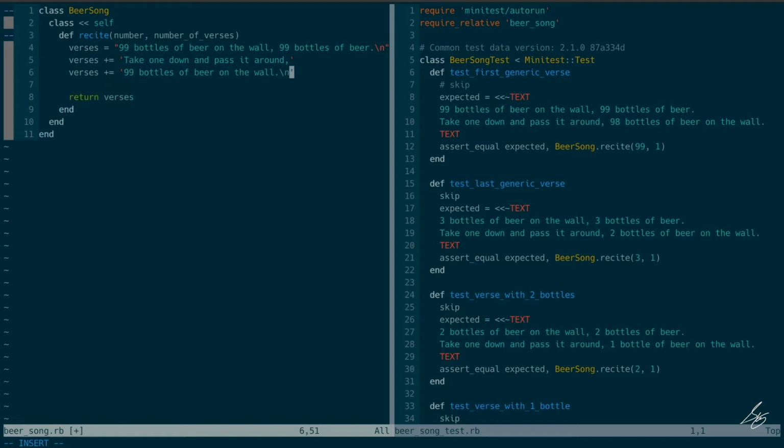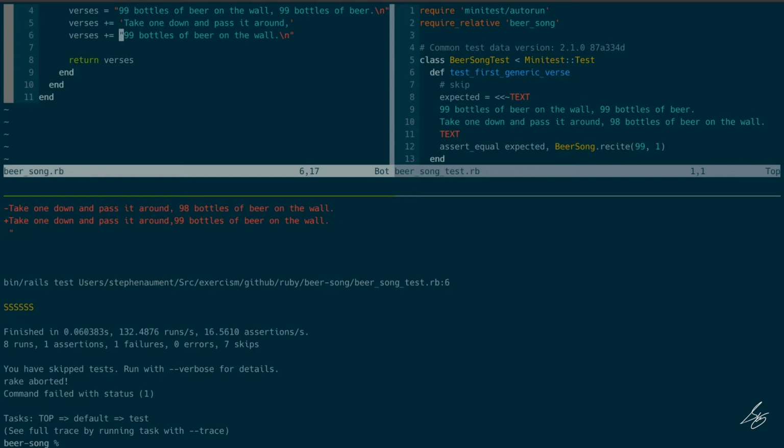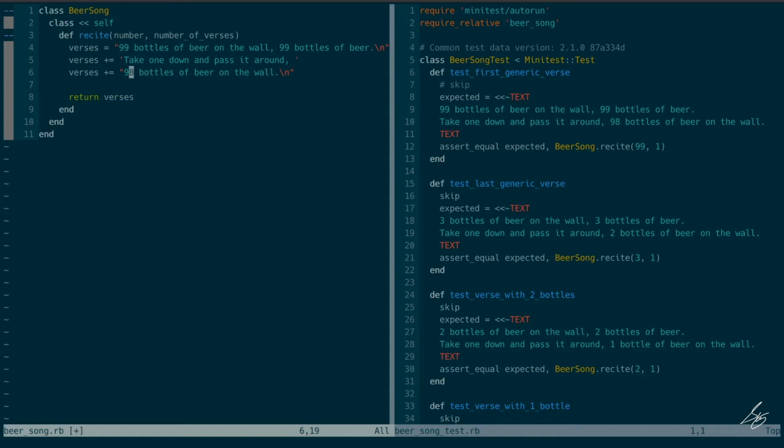So same thing. I need a space right there. And we have, of course, 98 after we take one down and pass it around. There will be one fewer. All right. So let's continue on. And so this is going to go from 3 bottles to 2 bottles. And this is going to make us actually introduce a little bit more functionality here.